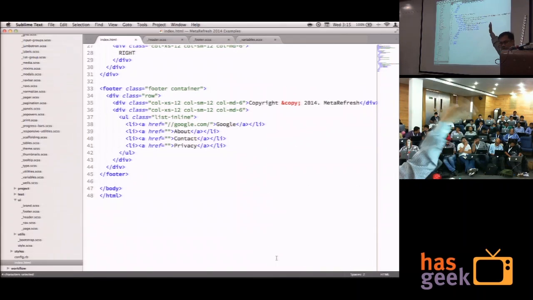Footer also is exactly the same as the style. Okay.